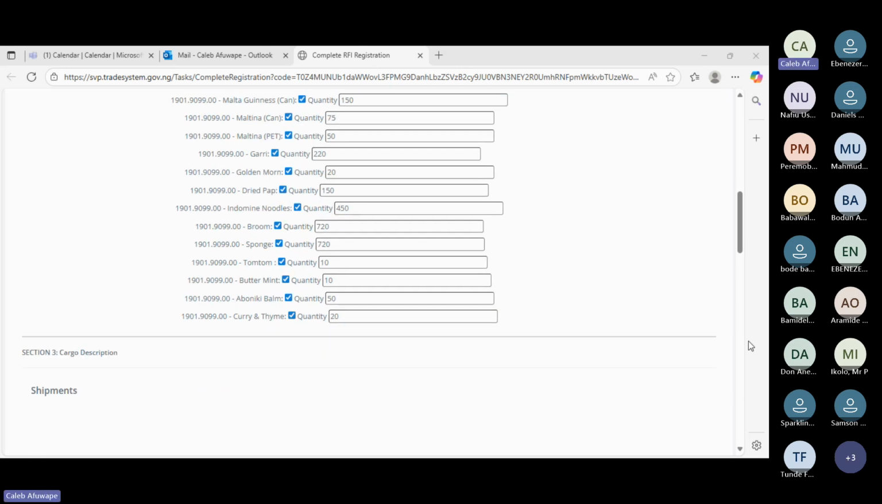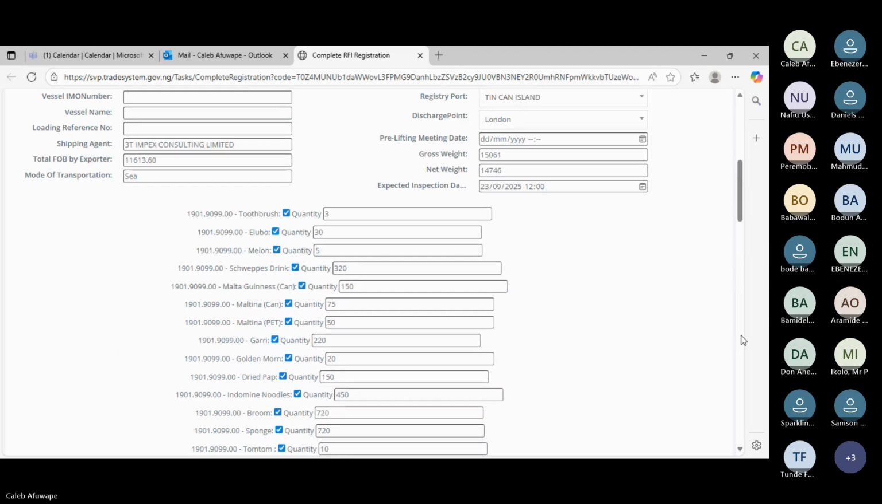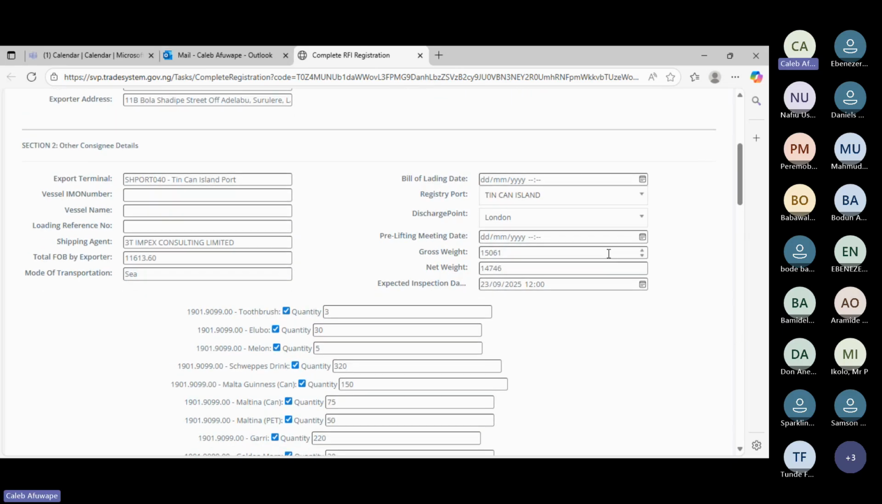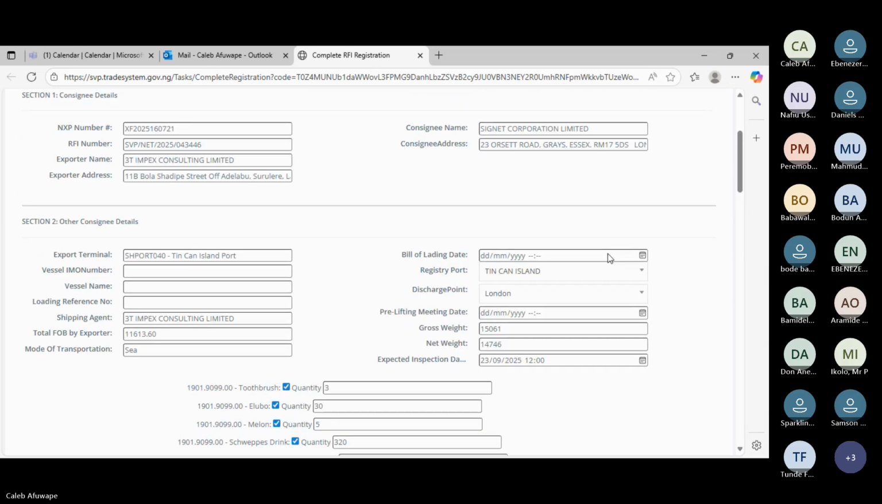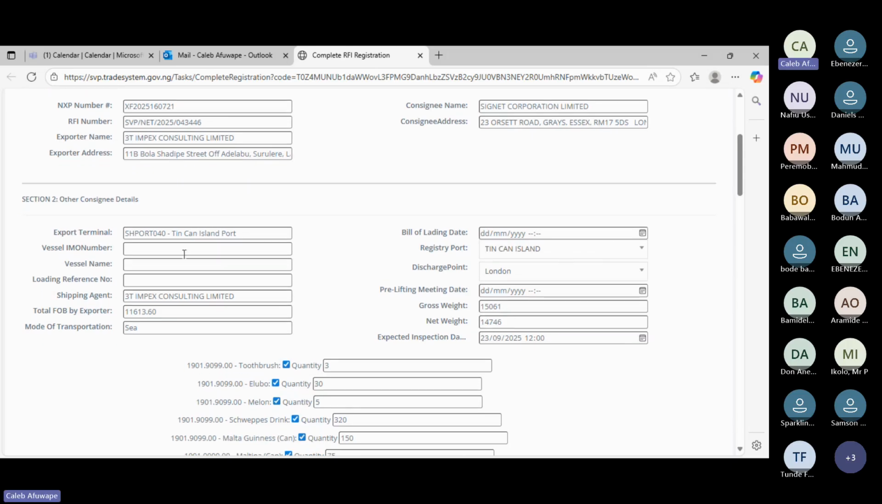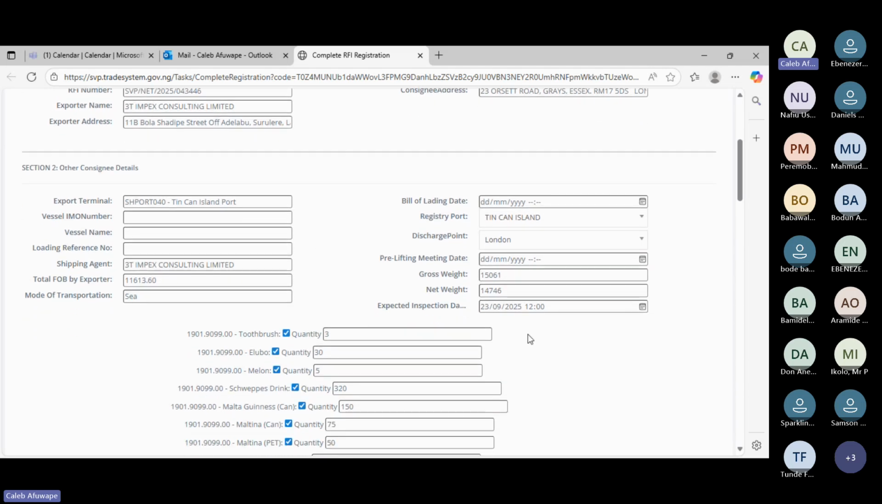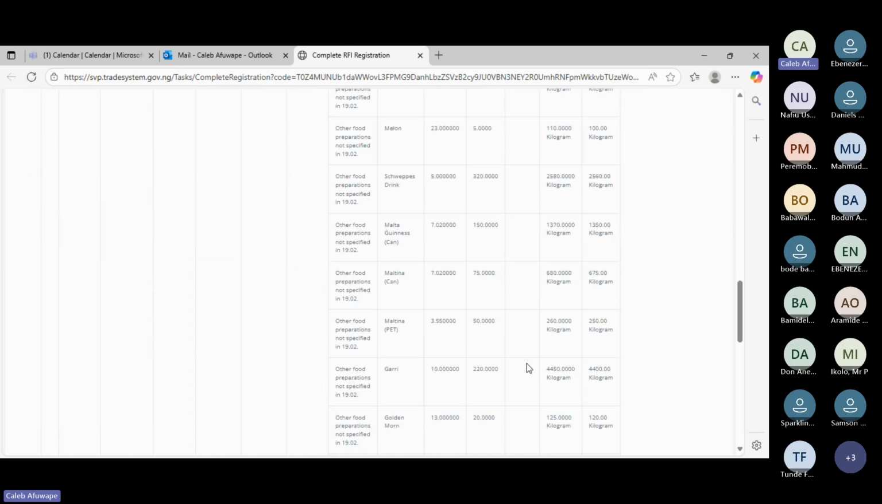Now we have filled everything, and everything is correct. For the vessel IMO number, vessel name, reference, and loading reference, you don't need to fill that. It's not that important. Pre-lifting meeting date, you don't need that. It's also not important. Then your shipment, this is what you filled in your NXP.